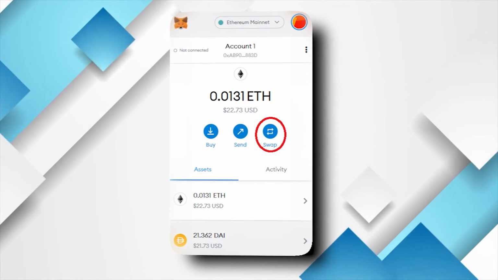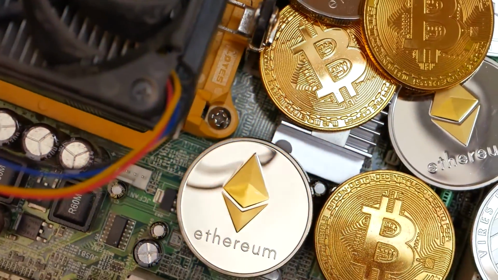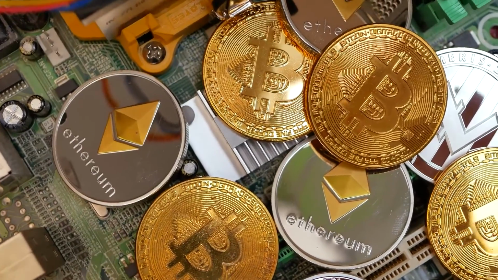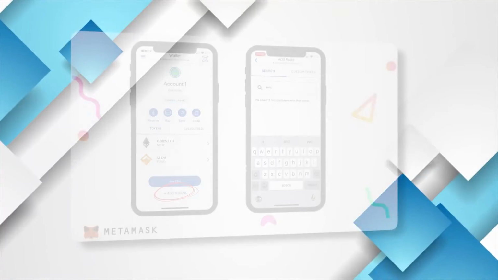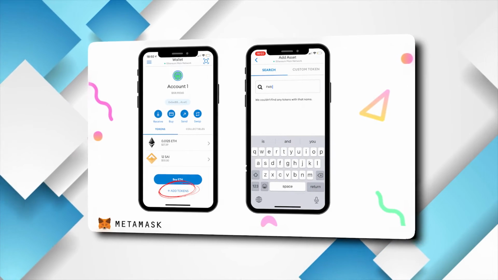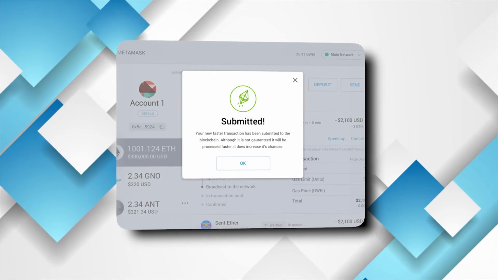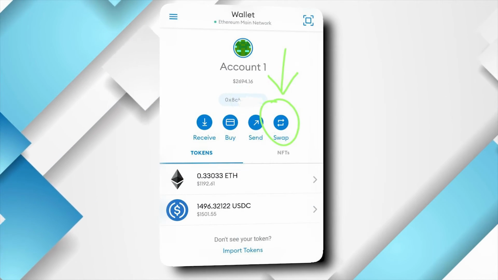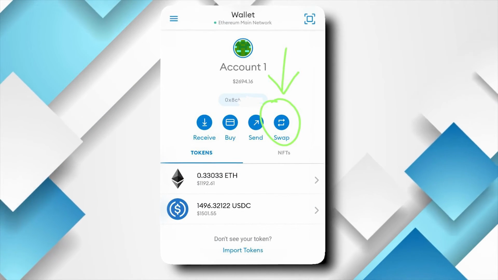Then, on the confirmation page, you'd see which tokens are being swapped, how much you'll get in return, and how much gas the swap will cost. And if everything looks right, click the Swap button. After a few seconds, Metamask will show a message that says transaction success, and the swap is done. So all in all, you can swap tokens in a jiffy with a Metamask wallet.